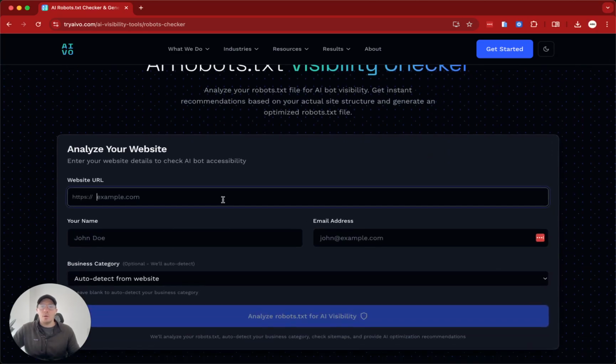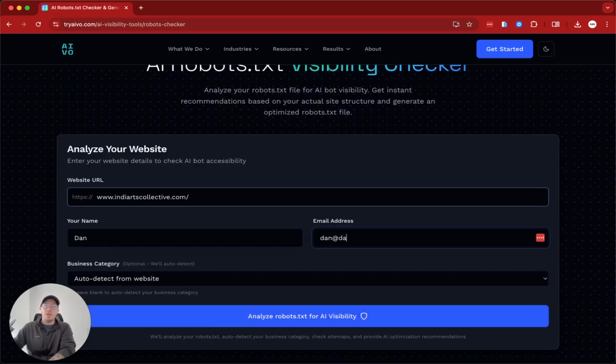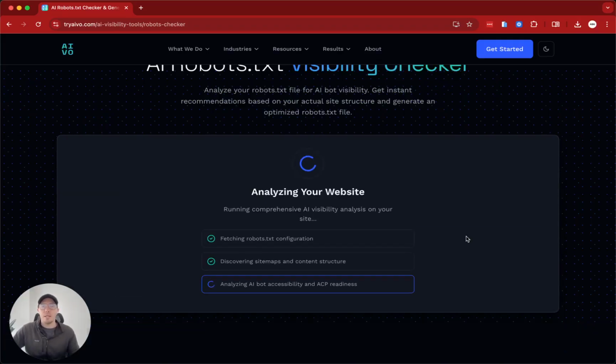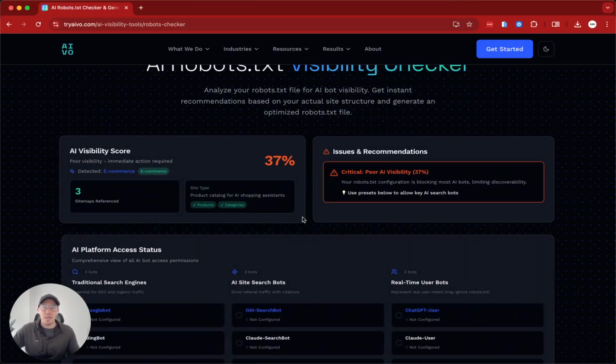So we're going to work with a website that is a client of ours that we just started with. It's an e-commerce site. All you need to do is add in the URL, add in your name and your email. You can select the category, or our tool will just automatically detect what type of website it is. Is it an e-commerce site? Is it a SaaS site? Is it a travel site, etc.? As you can tell, the score is pretty low, 37%, and you'll see why in a moment.